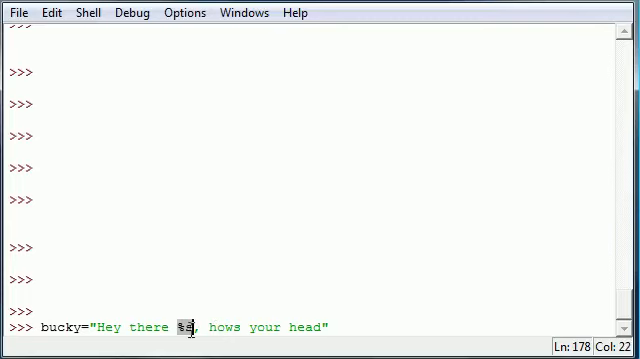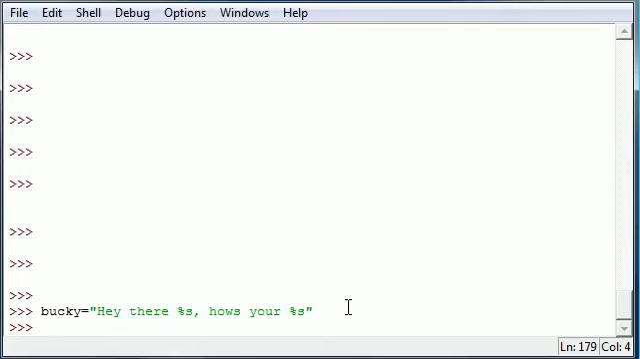So %s together means, all right, you don't know what's going in here yet, but it's going to be a string variable. And instead of head, press %s, and this means, all right, also a string variable. Next, we need two variables.